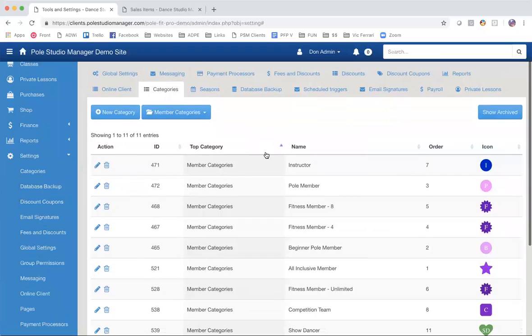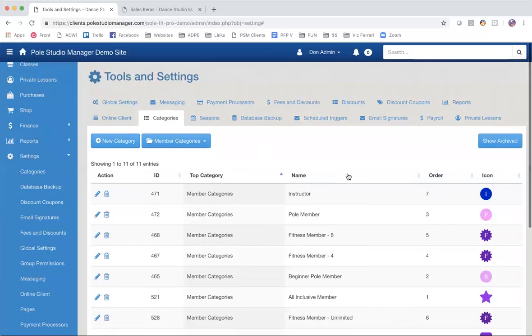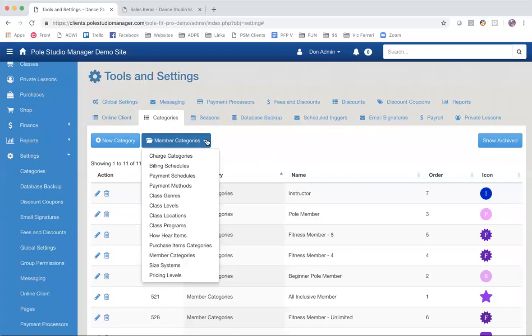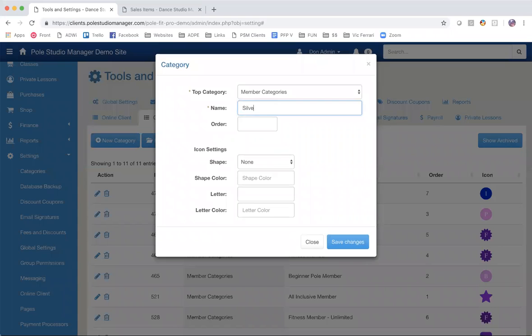And what's cool is that you can actually set custom icons so that all of your instructors can immediately recognize visually quickly what that person's membership categories are. So how does this work? If I come into new category, I want to have a silver membership level. I'm going to select the order as where I want it to appear on a list. I'm going to say it's 2.